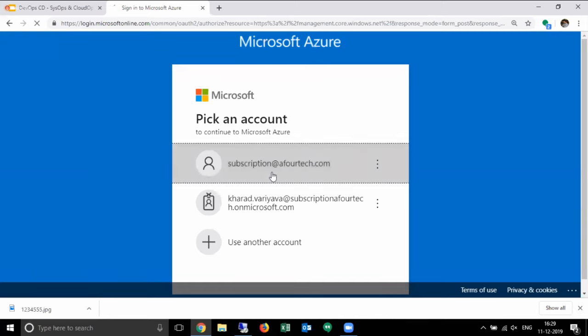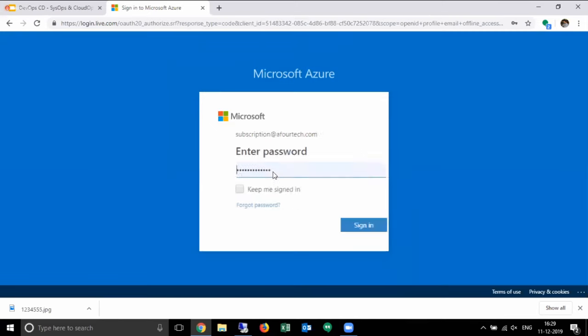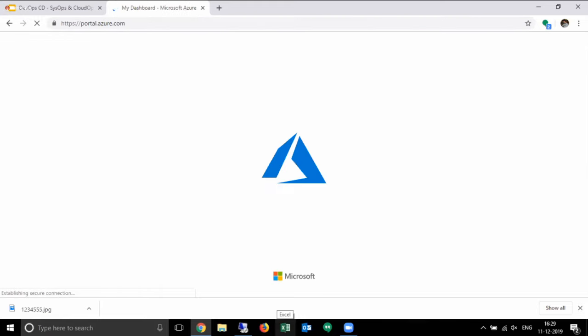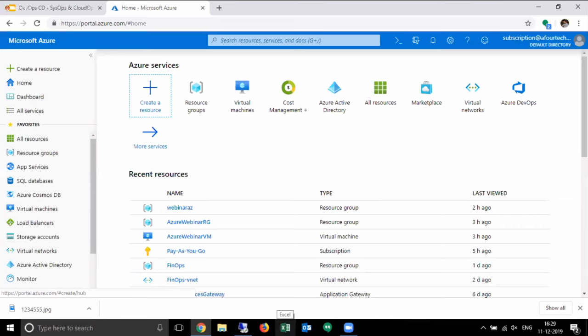So it will ask you to enter your username and password. So my password is same. I'm just simply clicking on sign in. So this is an Azure portal.